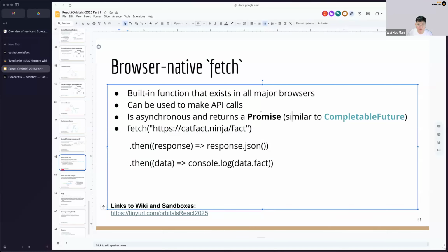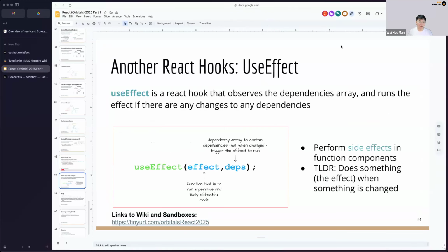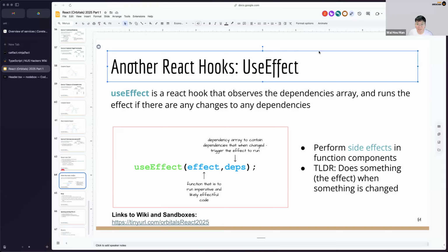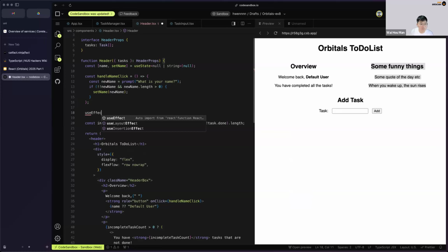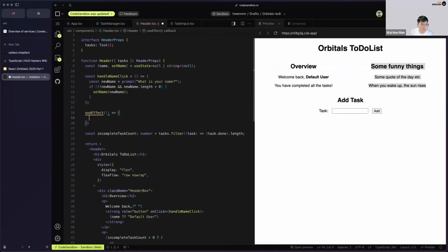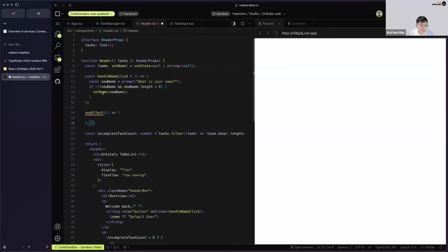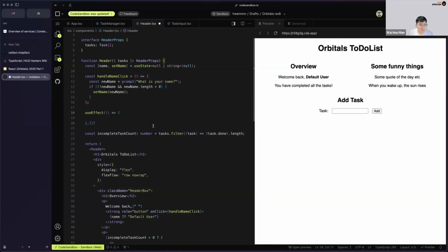For the asynchronous and returned promise, I'll be explaining more later. So I'll introduce another React hook. So far we have only covered one React hook, I think, which is useState. But useEffect basically performs some side effects in function components. So for example, let me quickly show an example. Basically the syntax is something like this. Make sure you import this as well.